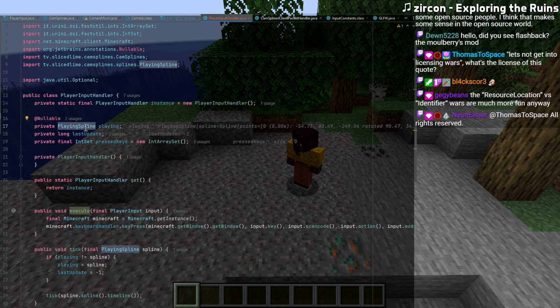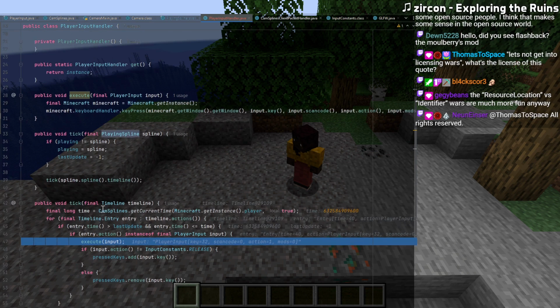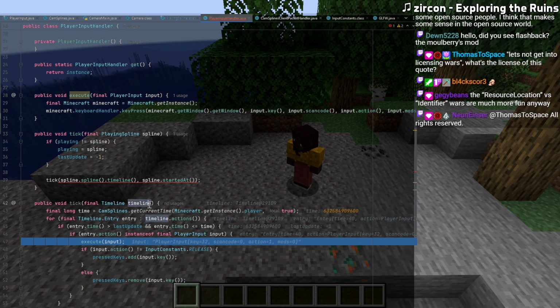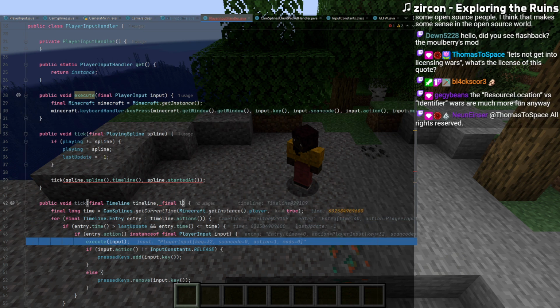So the playing spline has a start time, I think. So started at, which is the right number that I want here, I think. But then we might actually just want to take in the time here instead.